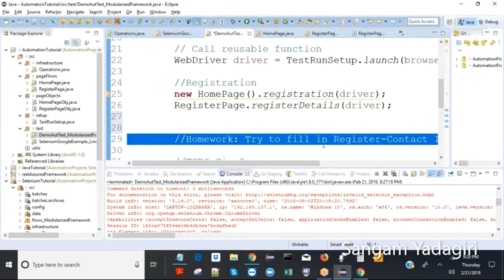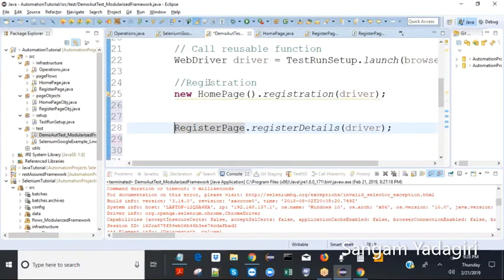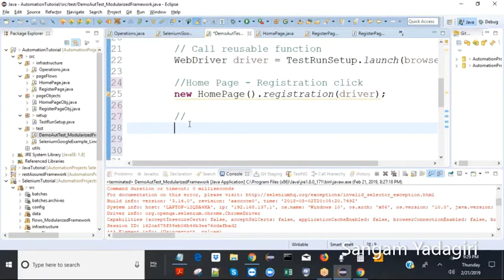That's filling the register details, right? Delete it. So first thing is clicking the registration. That's all. Registration click. Actually, this doesn't do anything. Home page. Okay, now second thing is we are calling. Okay, do you want me to show how to call? Because I already did that in the last class. Let me do it again so that you will understand what I mean.